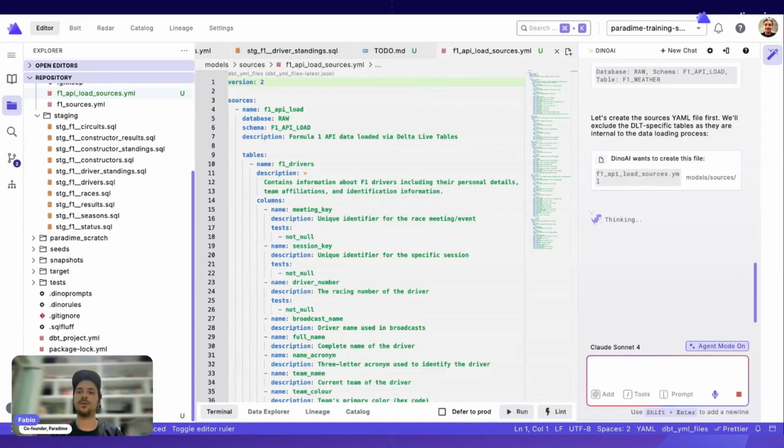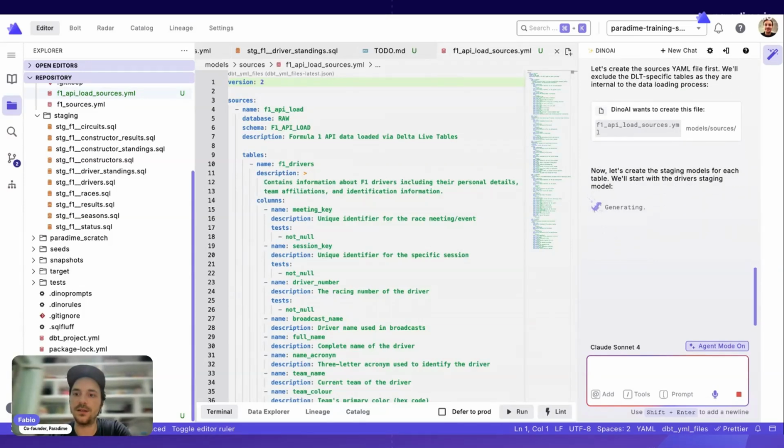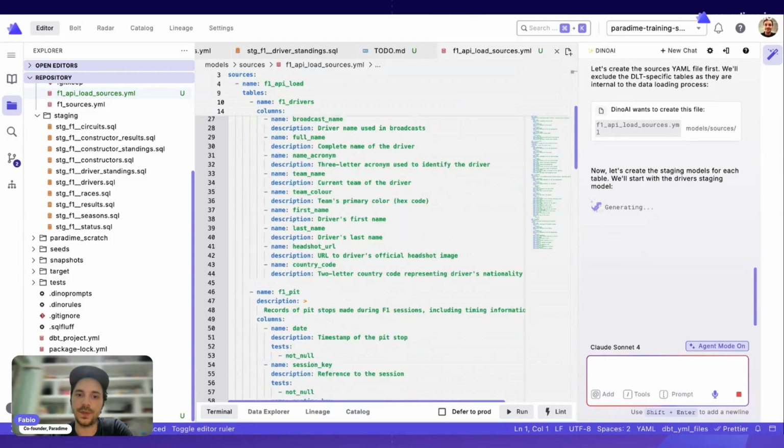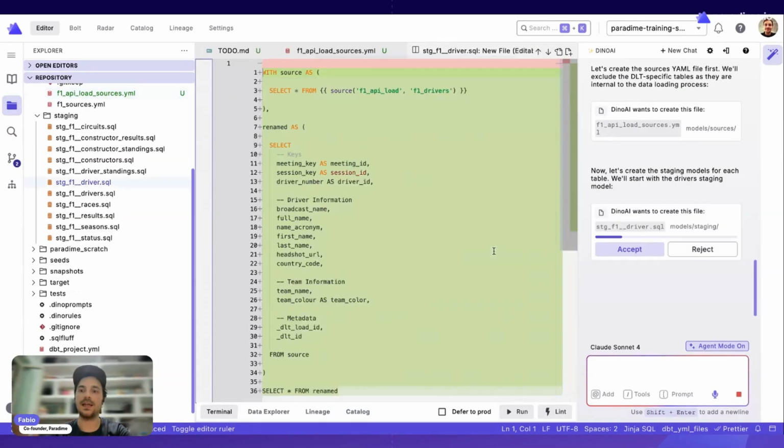So think about if a product manager will create a ticket for us with additional specs in there, we can actually fetch that as part of our development process. And now we'll go about start creating the staging models for these new sources I have available. And again, it will create the staging models based on the context available within my dinorules.